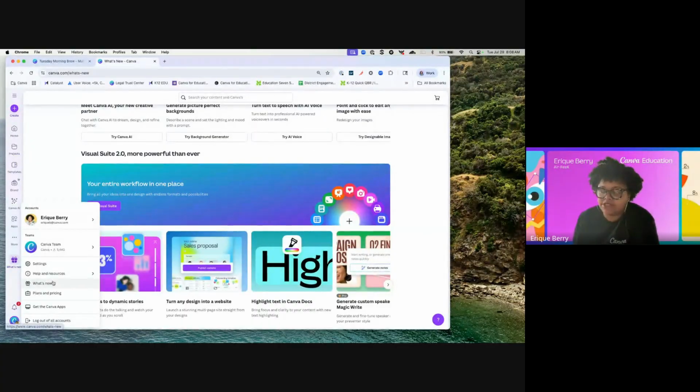So there's the What's New tab, and then we also have a Help and Resources tab. If you have any questions about how to do things in Canva, you can ask Canva, from AI to, hey, I'm pretty sure everybody on this call knows how to use background remover, but anything as simple as background remover, you can ask Canva, and that's also AI powered. It'll give you step by step instructions.